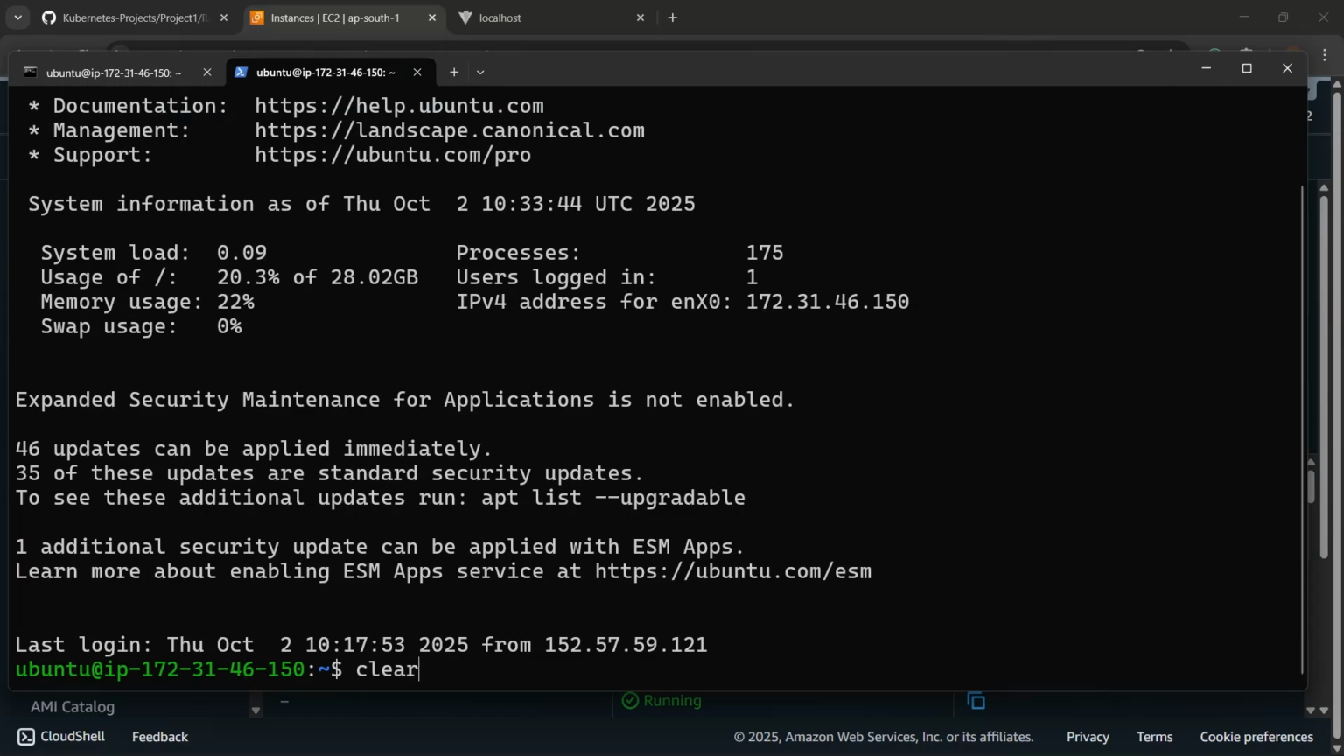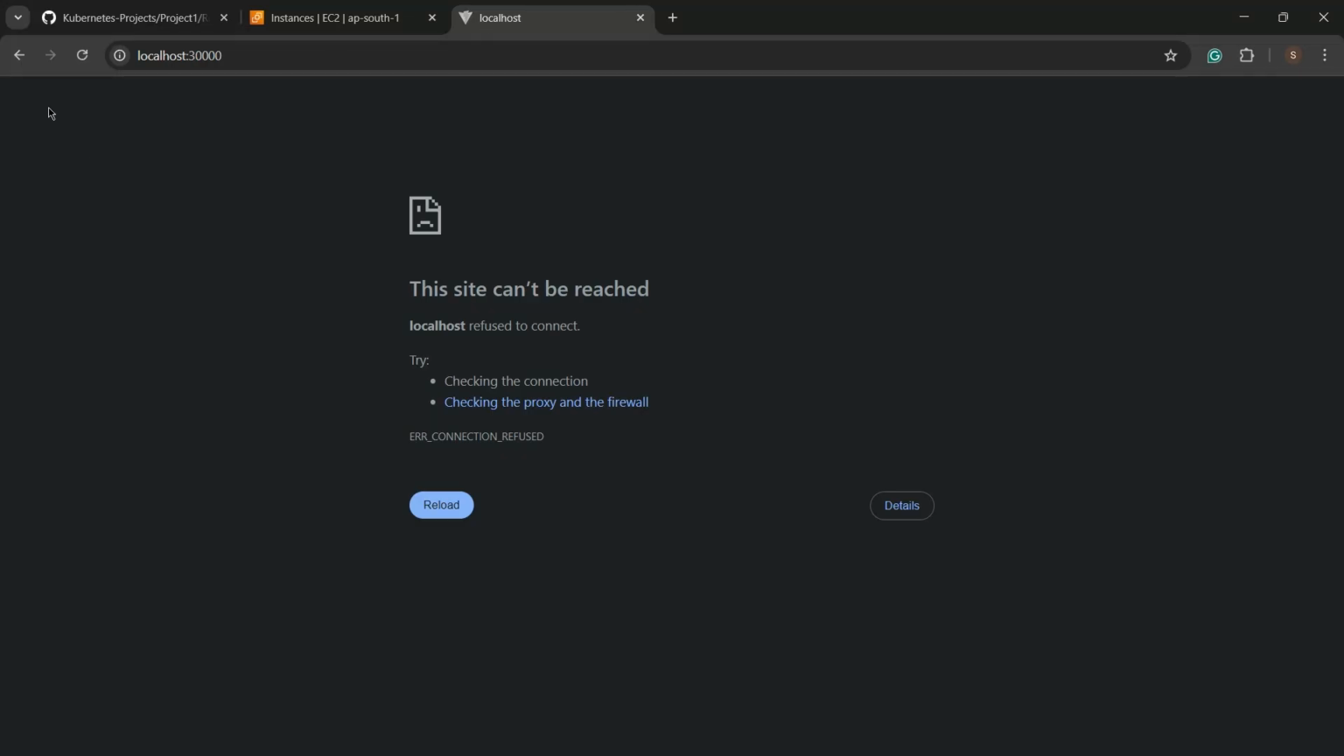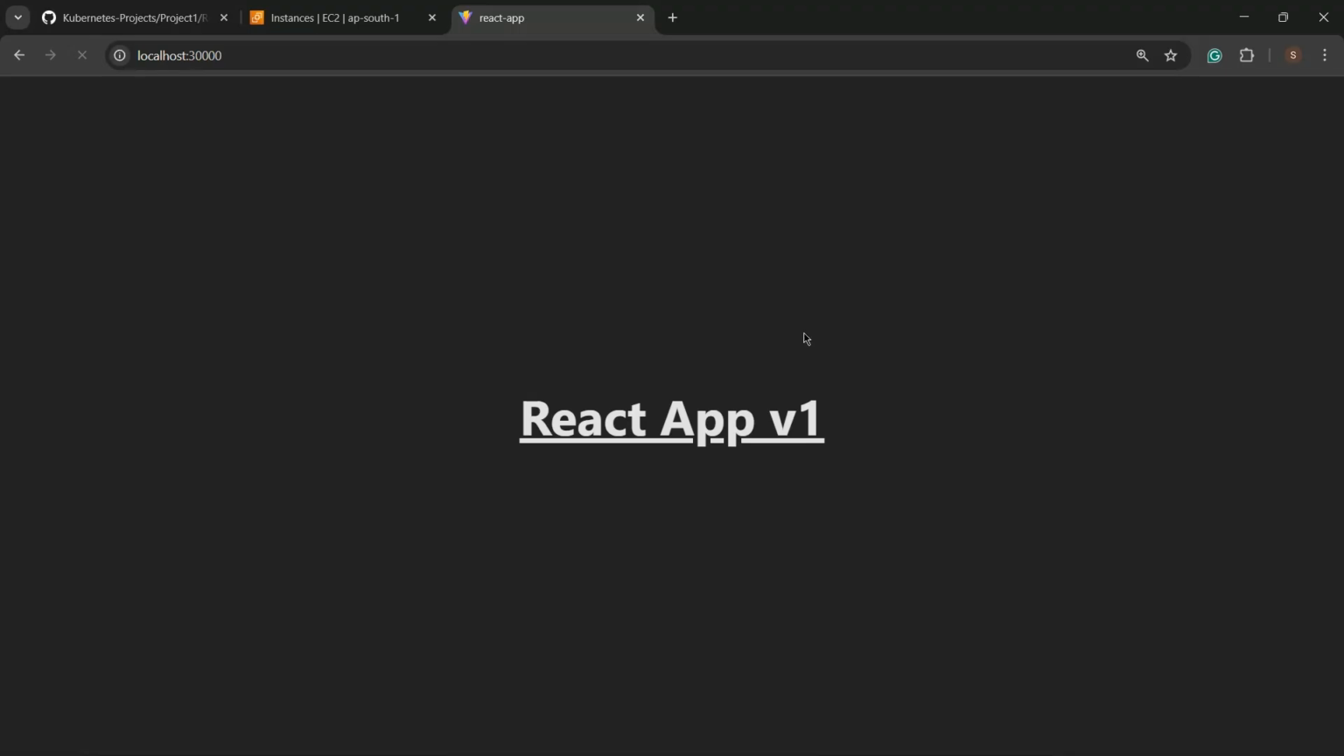So now you should come here on your browser and just refresh this. You should be able to access your application. See, this is a simple React app which has a version as v1. And now we will look into how to use a rolling update, so that with zero downtime, this React application will change to the other version, that is v2. Now we'll show you how to do a rolling update with zero downtime.